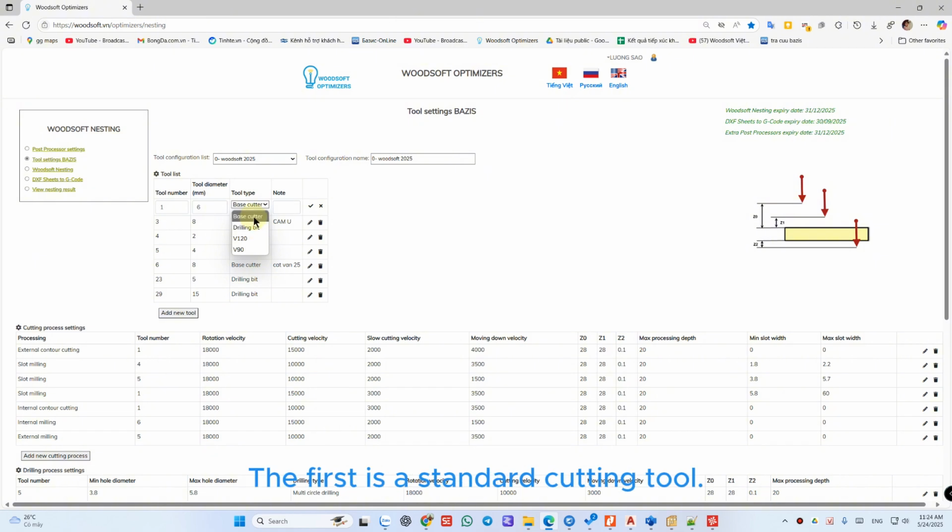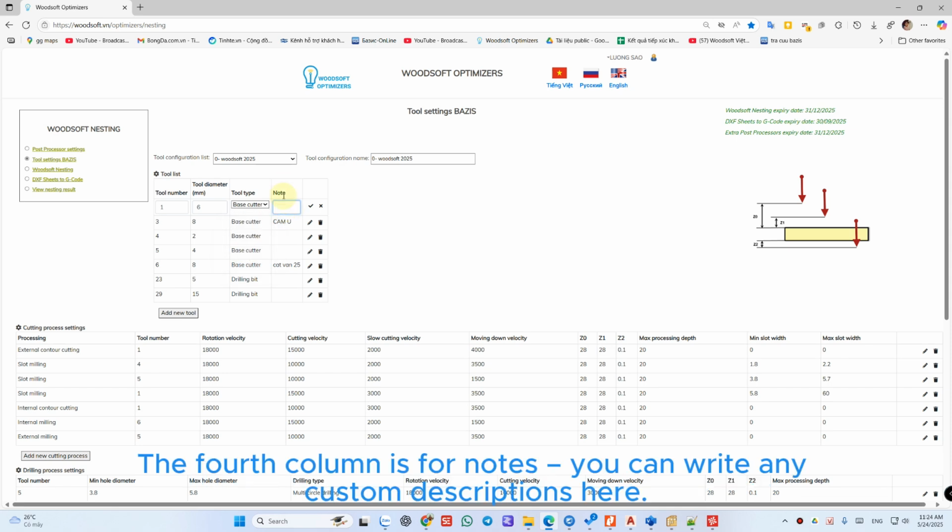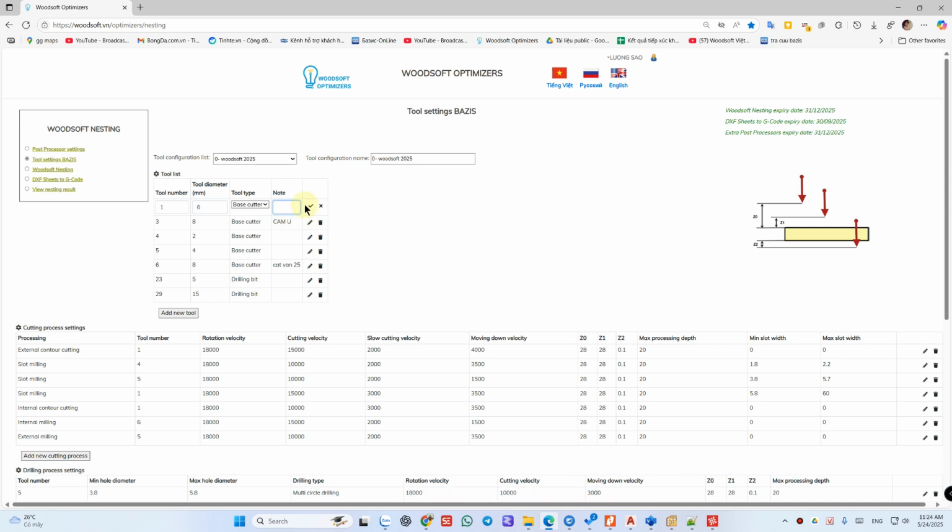The first is a standard cutting tool. Second is a drill bit. Third is the V-bit tool, which has 2 subtypes. The 4th column is for notes. You can write any custom descriptions here.